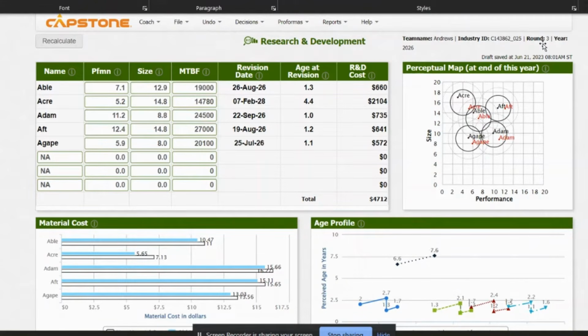Here, you are in a company called Andrews, and if you are doing an individual simulation, you will have access to all the departments. So, in the beginning, in research and development, you have 5 products: Able, Acre, Adam, Aft, and Agape. There are 5 circles here which belong to different market segments. In Able, you have to set performance, size, and MTBF, and according to what you set, the revision date, age at revision, and R&D cost will be decided. So let's make a decision for round 1.